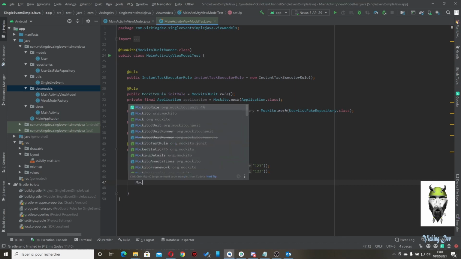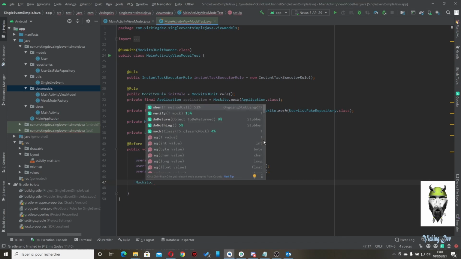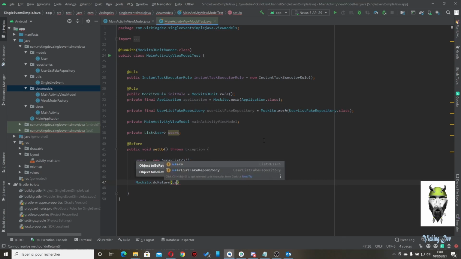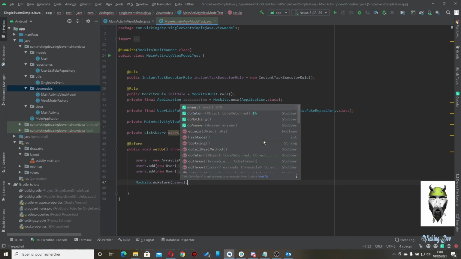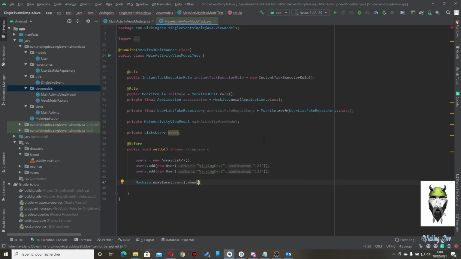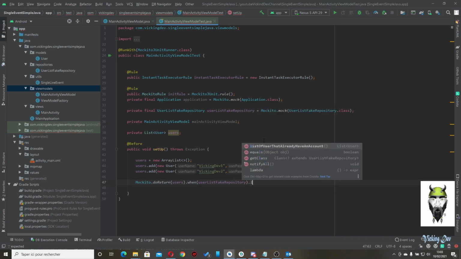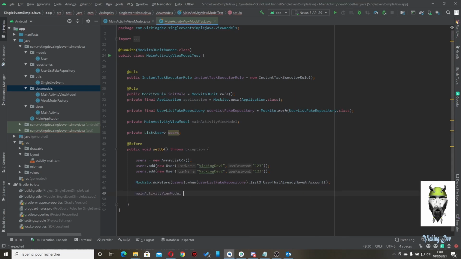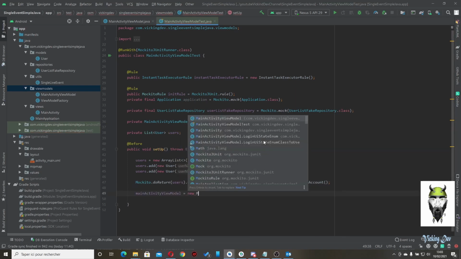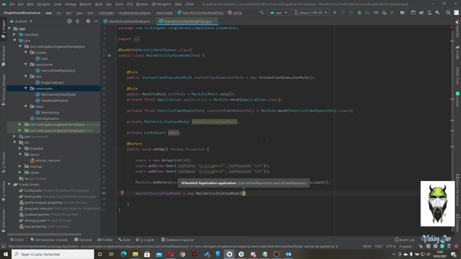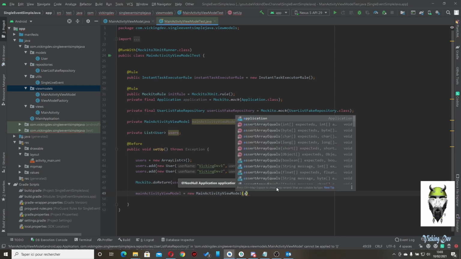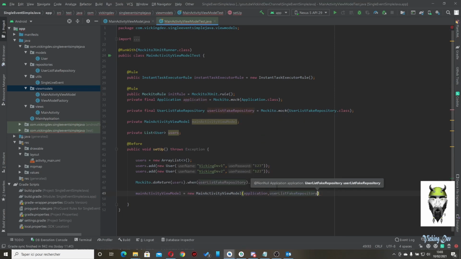So Mockito.doReturn users, for the userListFakeRepository, and call the method of list. And of course, for the last thing, mainActivityViewModel equals new MainActivityViewModel, and inside we have to put the application and the userListFakeRepository. That's it for the setup.